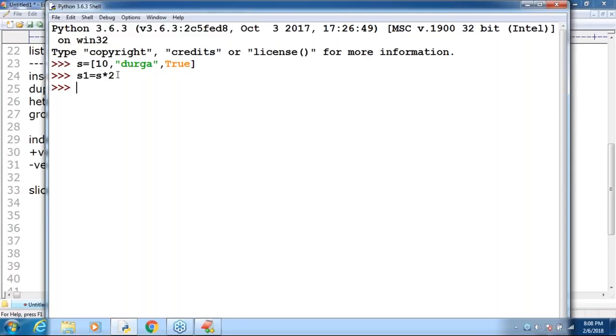If I print s1, what is the output we are going to get? Can you please tell? Anyone? Praveen Kumar, you have to observe the answer very carefully because you are telling the wrong answer. Yes, good. Can you please consider the list of elements present two times? Now observe: 10, Durga, true, 10, Durga, true. Everyone can understand, right?